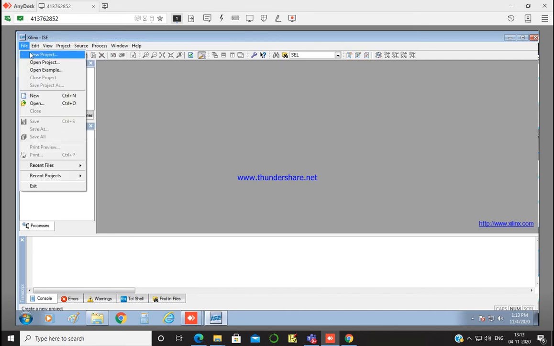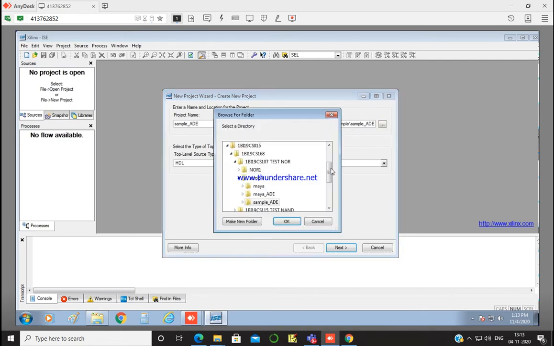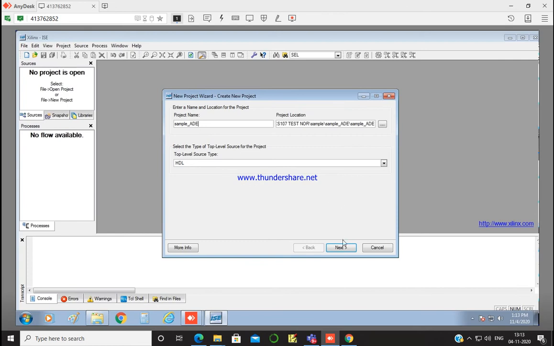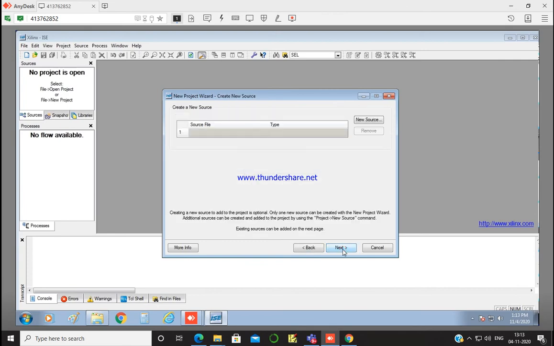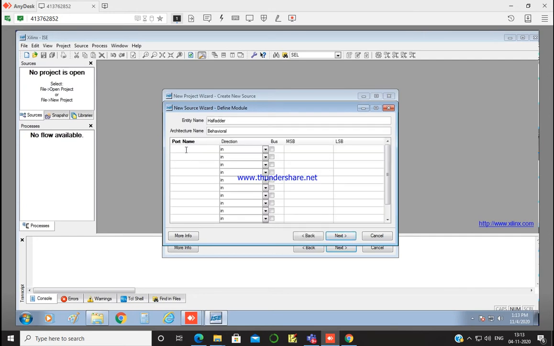Then in file, select new project, then give any name. I am just giving a sample. ADE is my project name. You can select your project location wherever you want, or you can create a new folder. Press OK, then press next. Select the new source. You have to select VHDL module and give the file name. I am giving the file name as adder. Okay, press next.